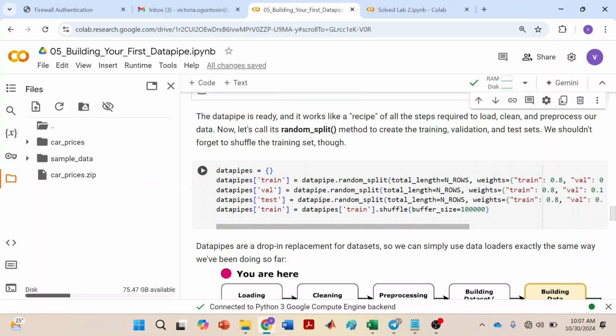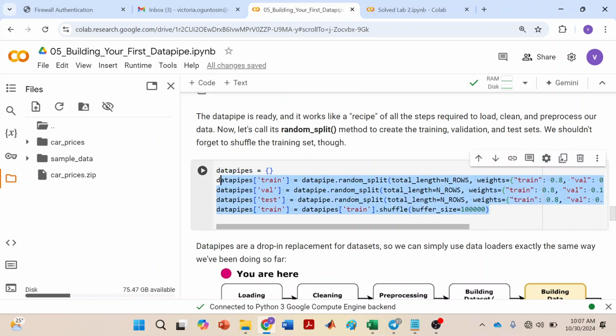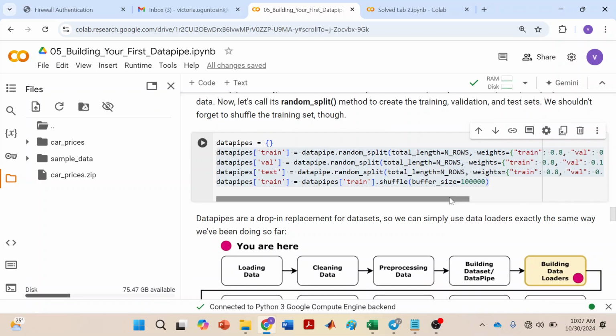So after that, she gave a very good question. She asked when do we divide it into train, validation, and test set? So previously, in the last one, it was at the point of loading it. That's when we divided it. But this time around, it is after we built the data type. That's where we now divided it.